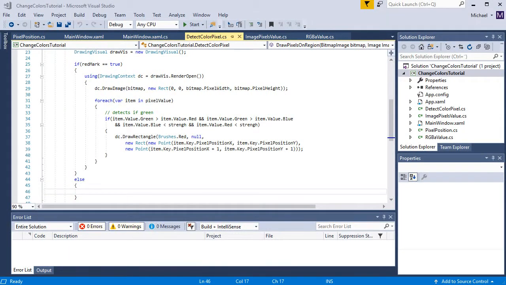Hello, this is the second part of the change colors tutorial, where we change a specific object with a specific color into another color, affecting only those specific objects that have that color.